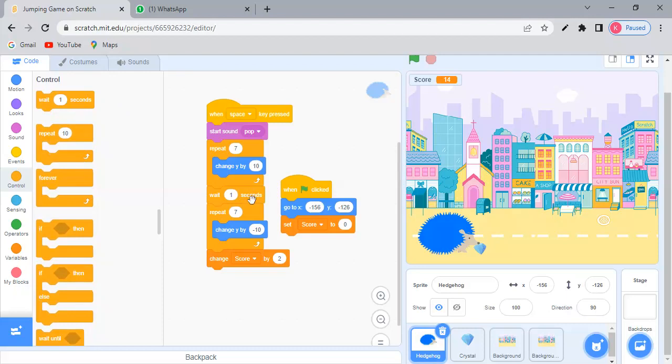Because if we do not take this block, then it will be very fast, and it will come down when this crystal has not gone yet, and only when it is right here will our hedgehog, our player, come down. So then it will not be easy to play this game. It will become very, very hard.